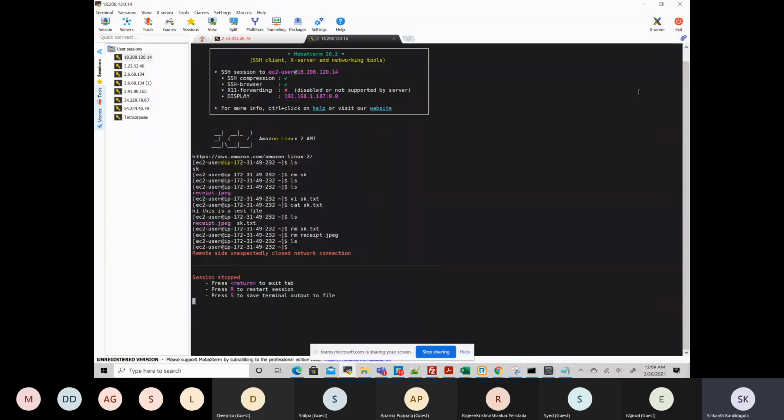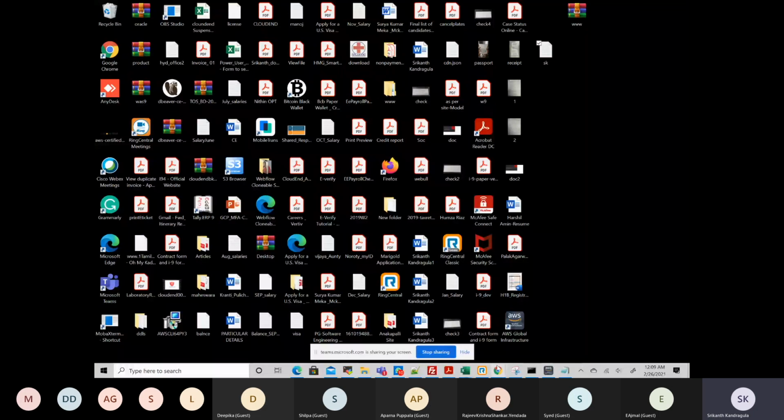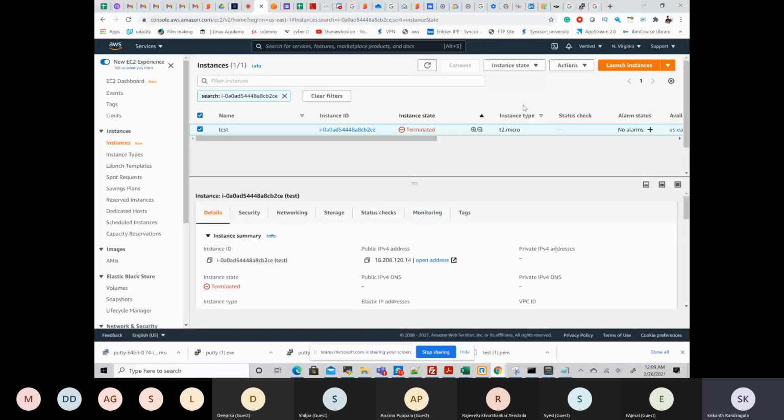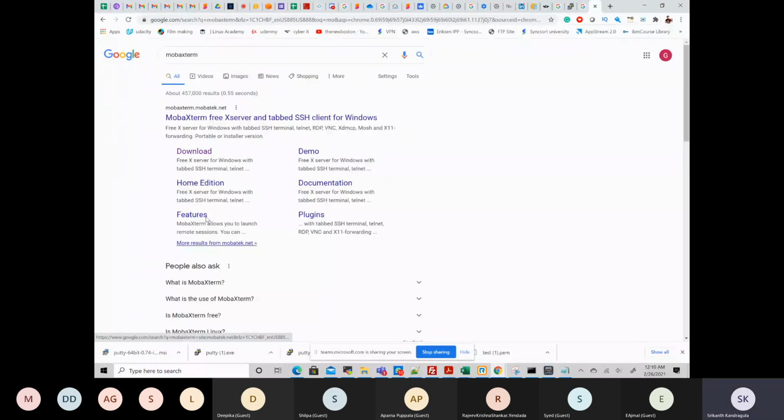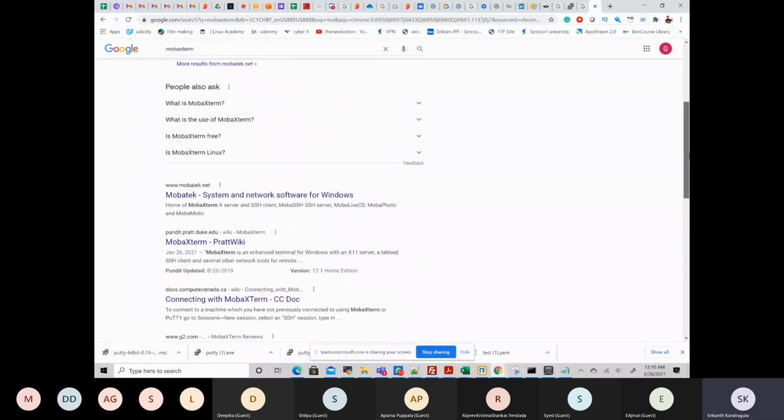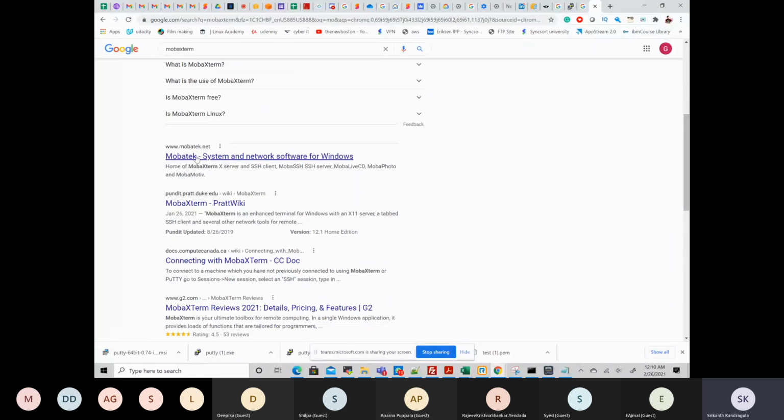But at the end of the day, everything is software, and they can also send malware with that. I can create a similar tool, put some malware in it, and put it on Google. You might not notice it when I search for MobaXterm. Let me check for MobaXterm. Not only on the website, see, this is mobatech.net. I don't know what this is. This is like pandit.ppk.edu. I don't know what this is.